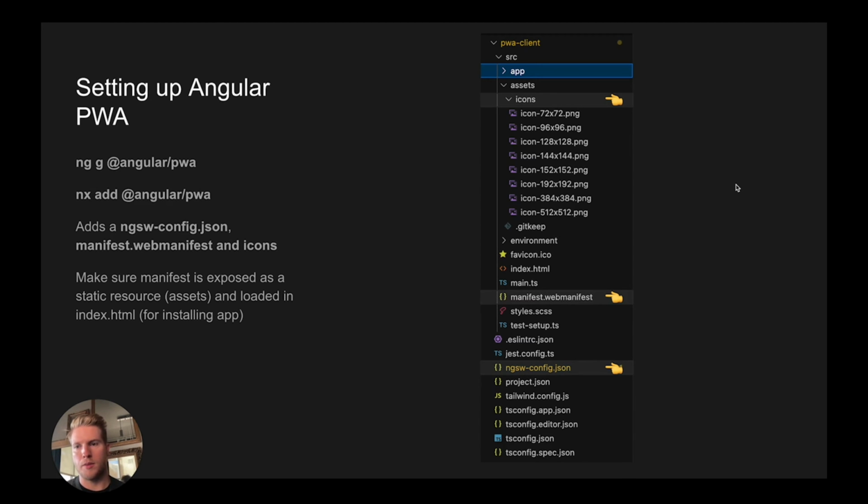So how do you set up an Angular PWA? It's pretty straightforward to set up. There are some great tools available. Angular has the Angular/PWA package, so you can just install it like that. Or if you use NX, you do nx add, and then you can add the Angular PWA. That would add a couple of files to your Angular app to install the PWA.